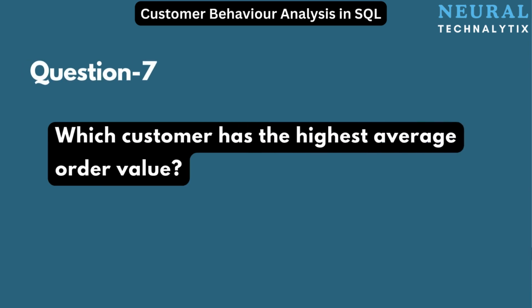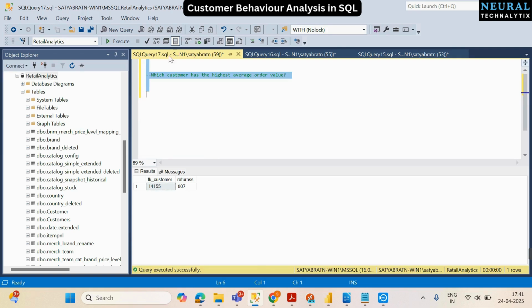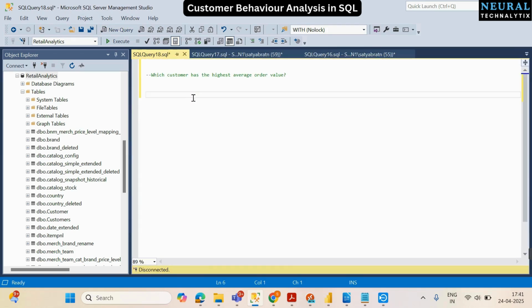Next question, which customer has the highest average order value? To answer this question, you first have to understand one thing. What is average order value? Average order value is when we divide total revenue by total number of orders. So if total revenue is, let's say, 1,000 and total number of orders is, let's say, 10, the average order value is 100. That way we calculate the average order value.